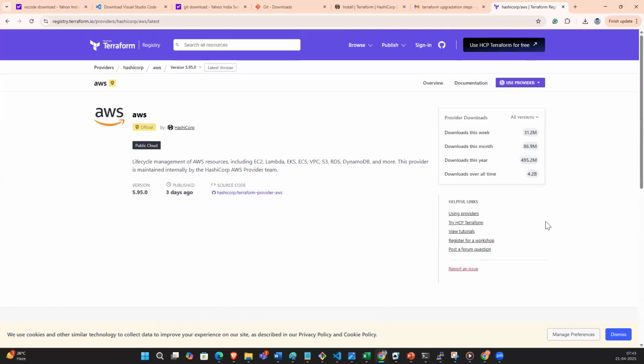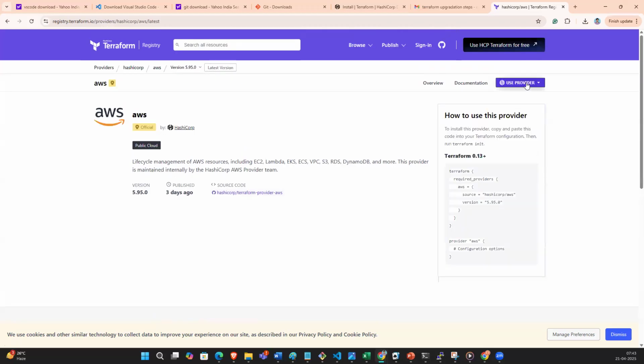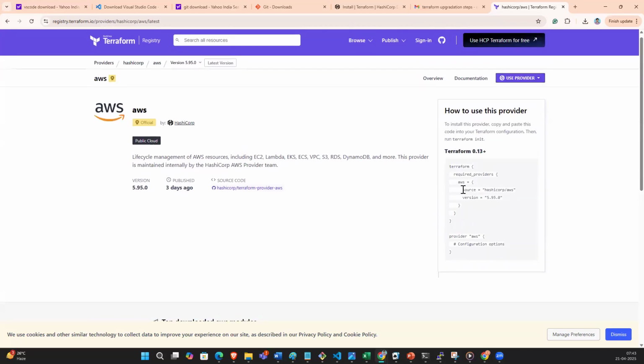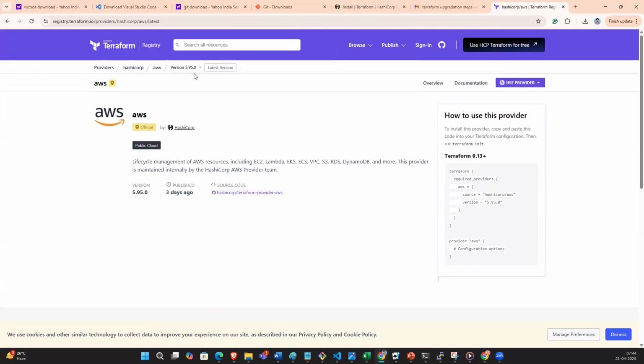So this is the provider, guys. Provider equal to AWS and version. If you use the version, we can use Terraform 1.0. I will tell you that part. So what is the plugin we need to install? We need to install the plugin version 5.95.0. Why this? I will tell you.